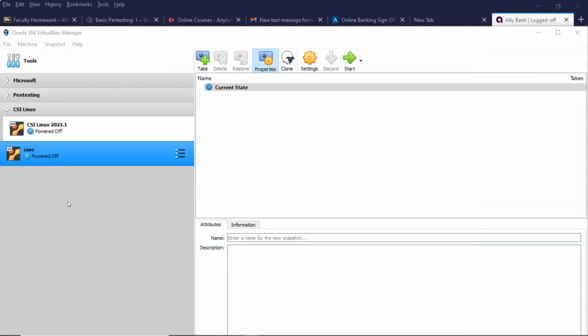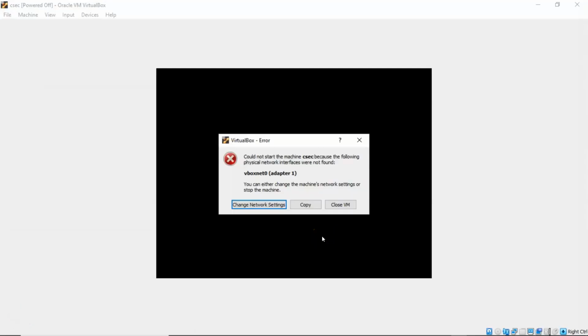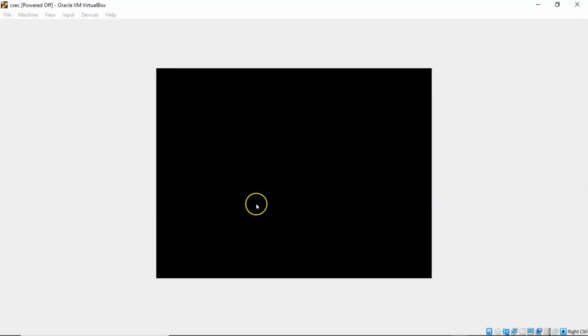Once that OVA file has completed its importation, we're going to find it over in that left window pane down at the bottom. It's going to be called CSEC. Now go ahead and start it up and you're going to get this error message. This isn't anything important, so what we're going to do now is change the network settings.